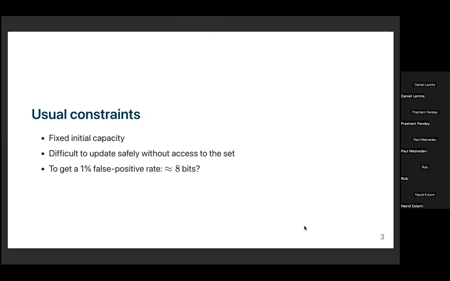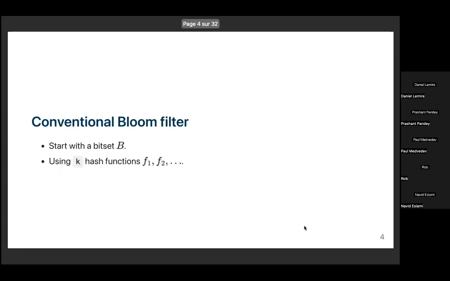This was alluded to, so I don't need to repeat it too much, but typically, not always, when you're dealing with a filter, you've got a fixed initial capacity. Michael talked a lot about that, and it can be difficult to update safely if you don't have access to the original set. And just like Michael said, if you're lucky, you can get a 1% false positive rate with 8 bits.